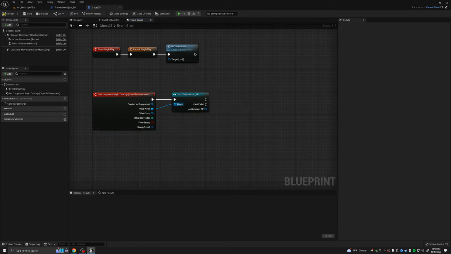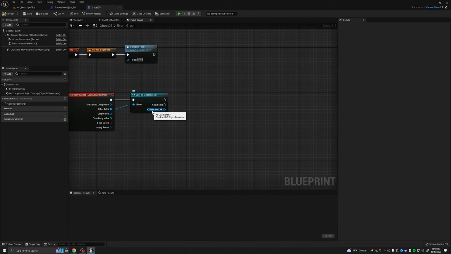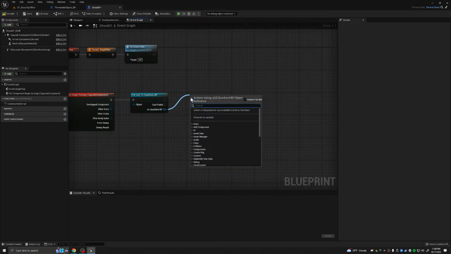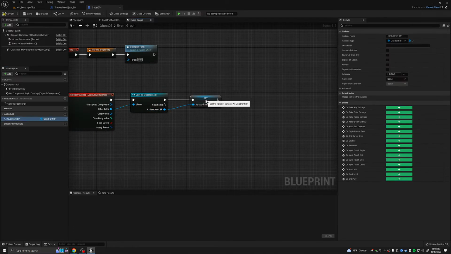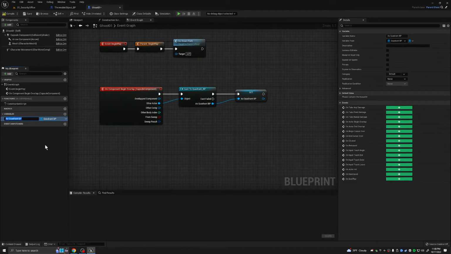Every time it's not the quadrant, this cast will fail, and therefore it's going to double check that we know that it is only working whenever we enter a quadrant. We're going to pull out of as quadrant BP, and we are going to promote it to a variable. And what I'm going to do is name this variable by clicking on it and hitting F2. I'm going to name this current quadrant.